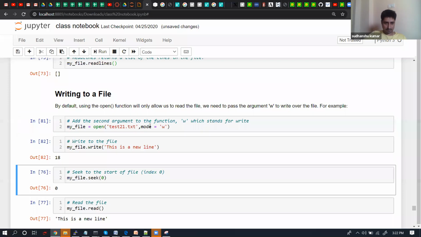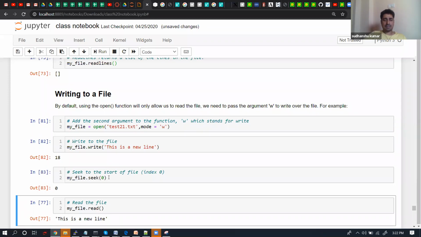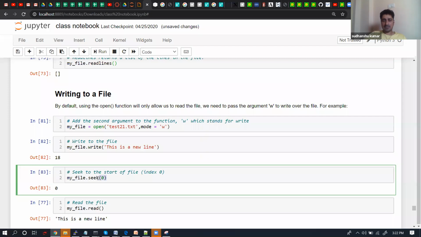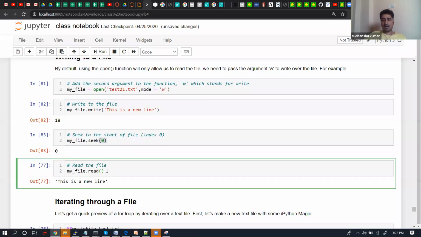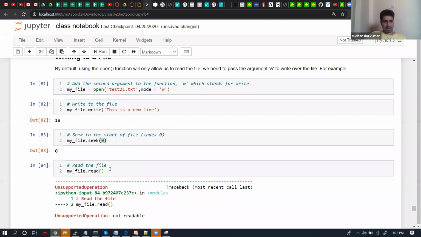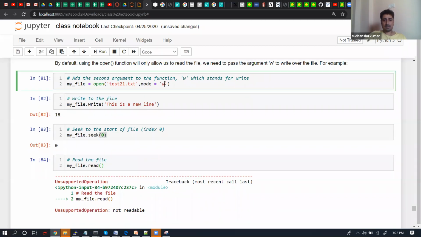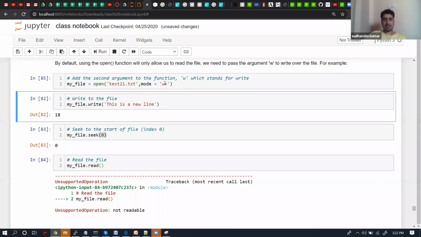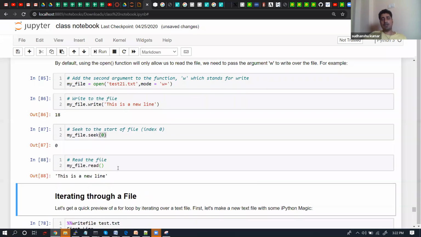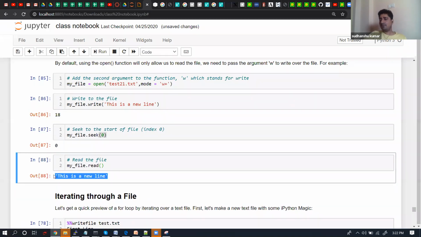Fine. Now here again I'm trying to set a pointer, a cursor, at the 0th location, and then I'm trying to perform a read: my file dot read. Let's suppose I'm giving W plus. Now you will be able to find that this is the line which I was trying to write down, and yes, I'm able to read that as well.